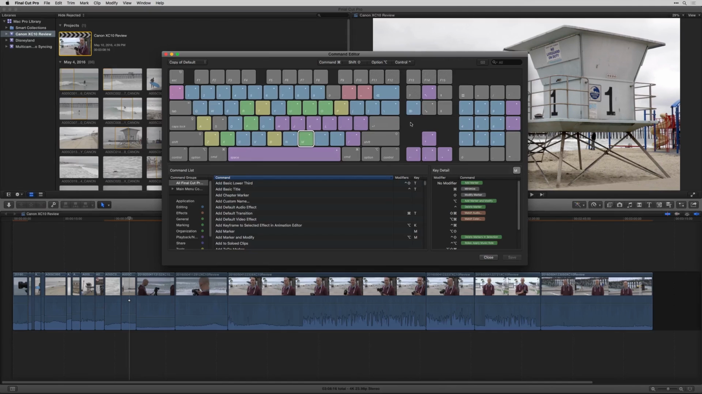Like I said, if you're using something in the menus a lot or you're clicking a button, go learn the keyboard shortcut, save yourself some time and energy every time you use it.